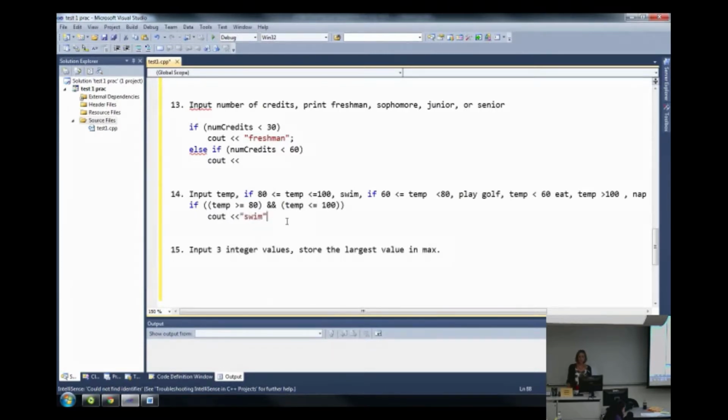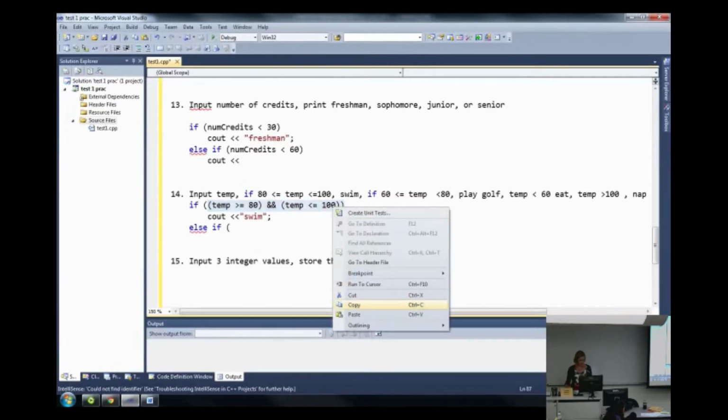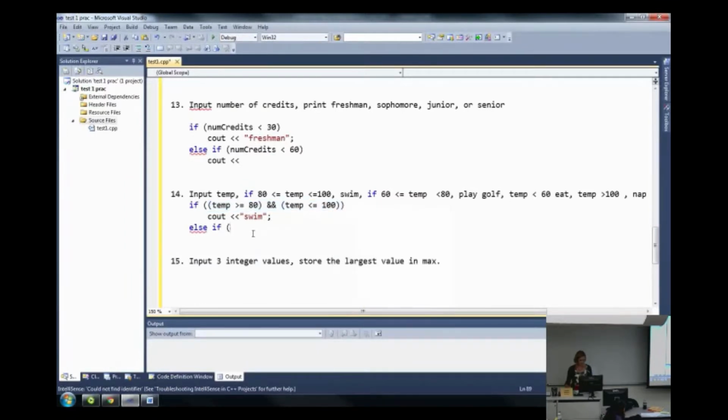Does everybody see this? And now I'm going to continue in the same fashion. So between 60 and 80. Now, why will this not work? So let's do one more.